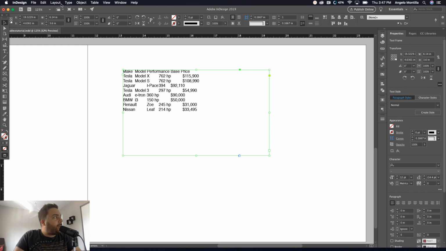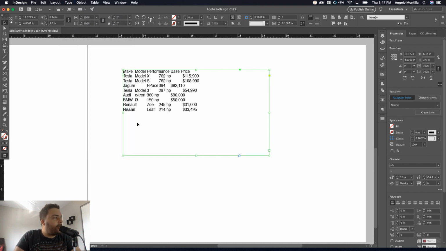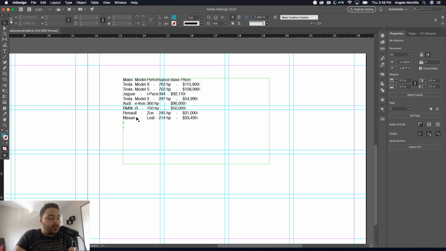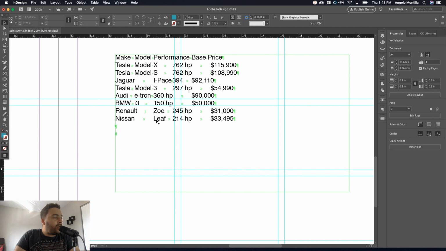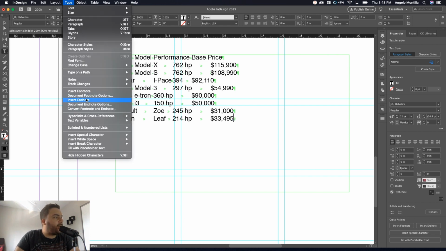Just to give you a heads up, if you want to put your show characters on to see the tabs and the paragraph breaks, just go up to Type and Show Hidden Characters. And let me just put my guides on there. You can see if I zoom in, those areas right there, those are the tabs, and then the paragraph breaks you can see. So I just have an extra one there and I'm going to get rid of it. I don't really want these on, so I'm just going to turn them off for now.